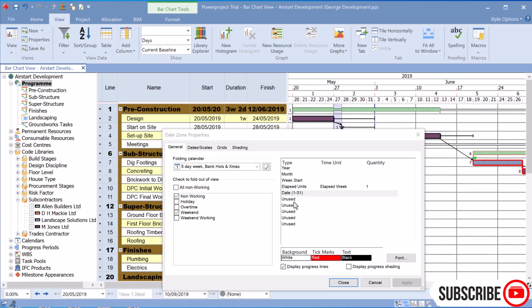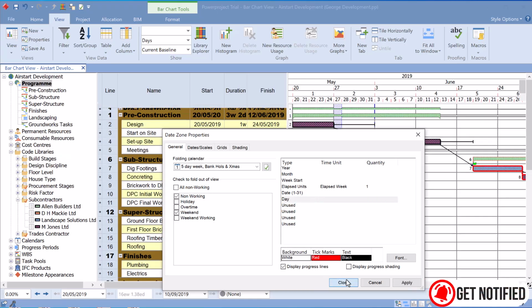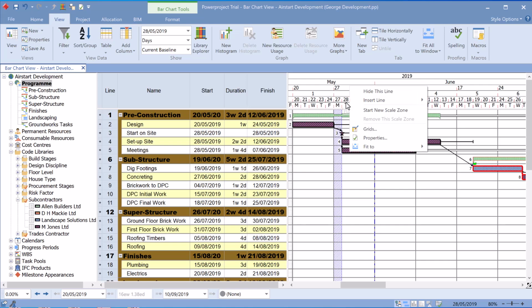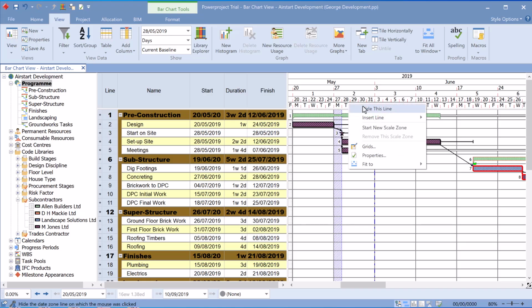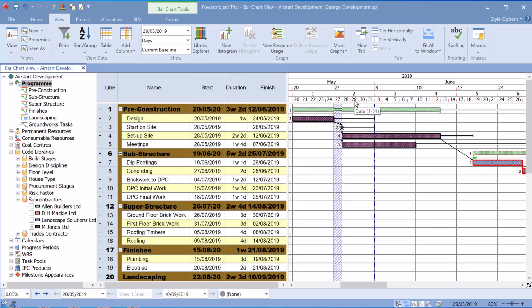4. Display the day in the next unused line and click Close. A new line appears in the date zone, displaying the day of the week. To remove a line from the date zone, right-click the line in the date zone and select Hide this line from the menu that appears. Do this now to hide the week start line from the date zone in your project.